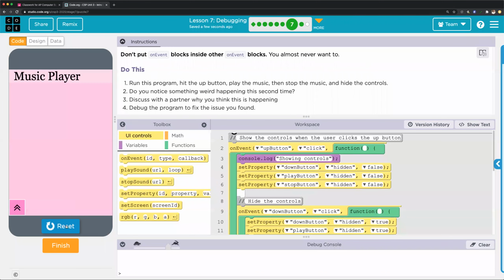So let's run it. And then notice that there's an event handler for the up button. And if we click it, it's going to expose a down button, a play button, and a stop button. That's what this means. Set the property hidden to false, meaning that they're not going to be hidden anymore. Okay, so let's go ahead and click that. And so it unhides those 3 buttons, and now we can actually click them. So if we want to play some music, we can press play.